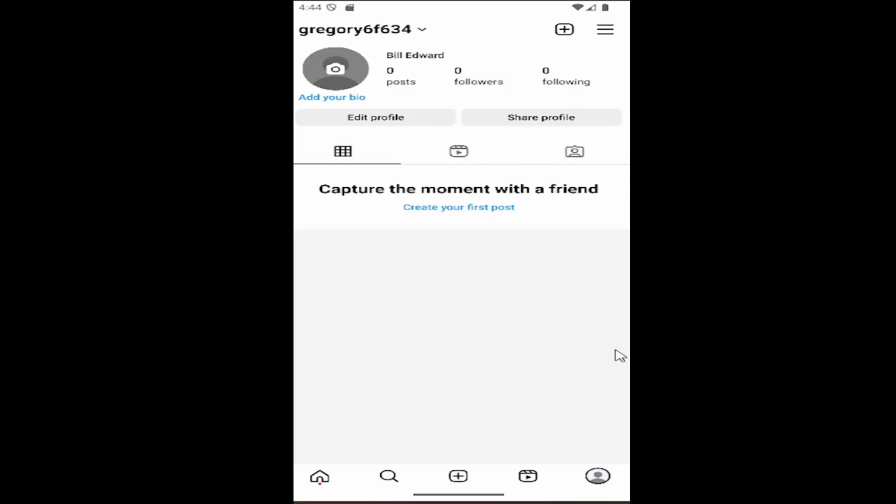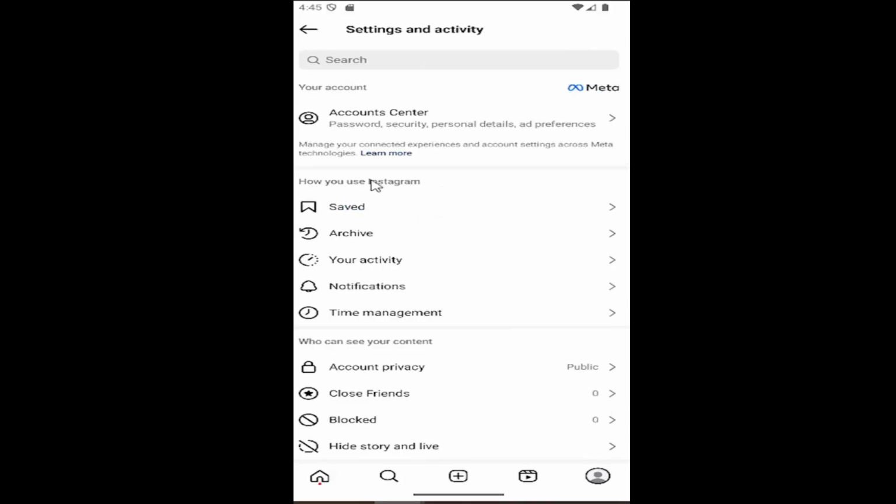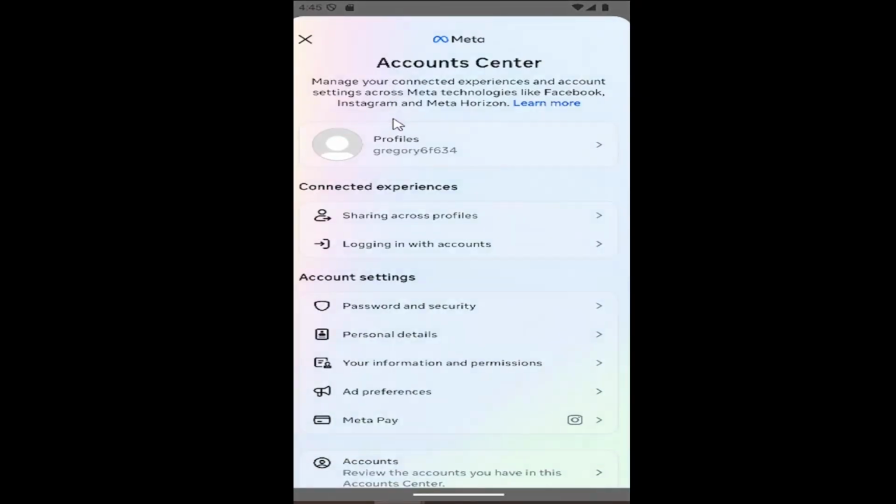So all you have to do is sign into Instagram, and you want to select your profile icon in the bottom right corner to open up your profile page. And then you want to proceed to select the hamburger icon in the top right corner. You want to select the account center at the top. And now underneath account settings, select password and security.